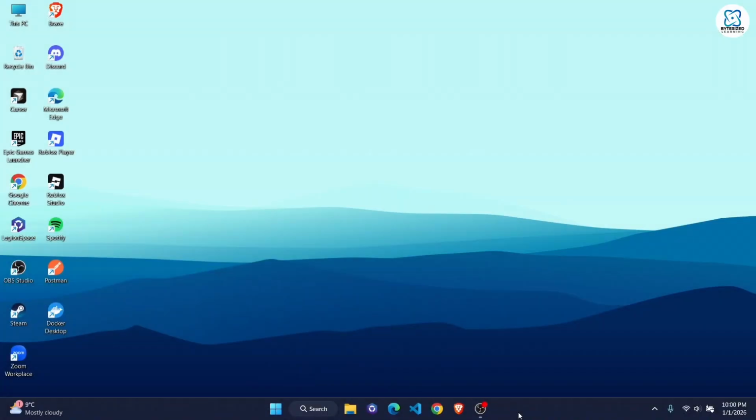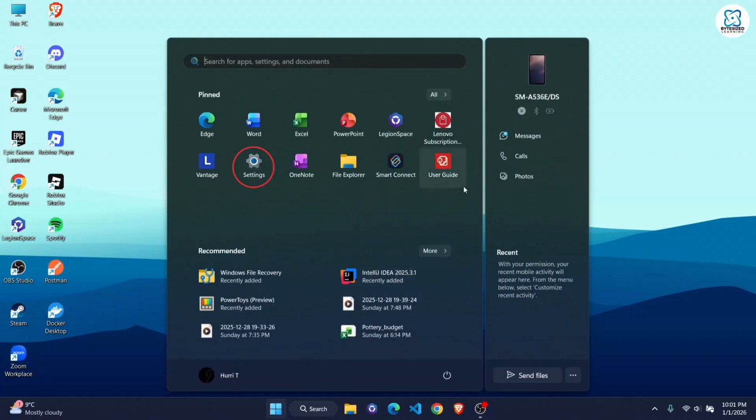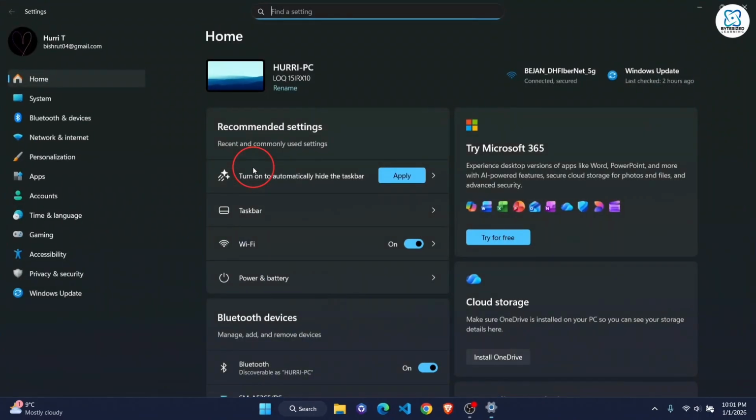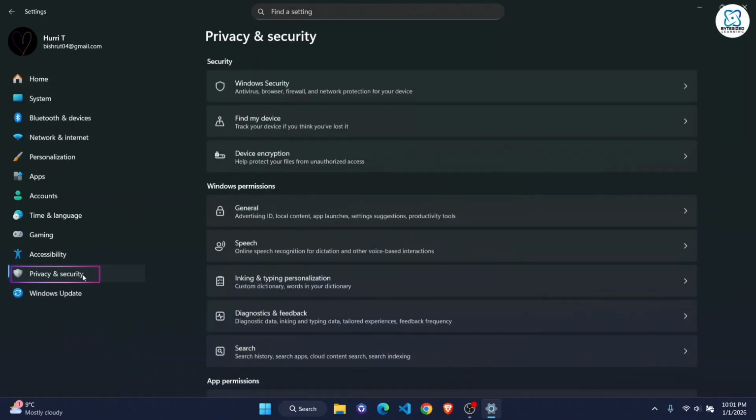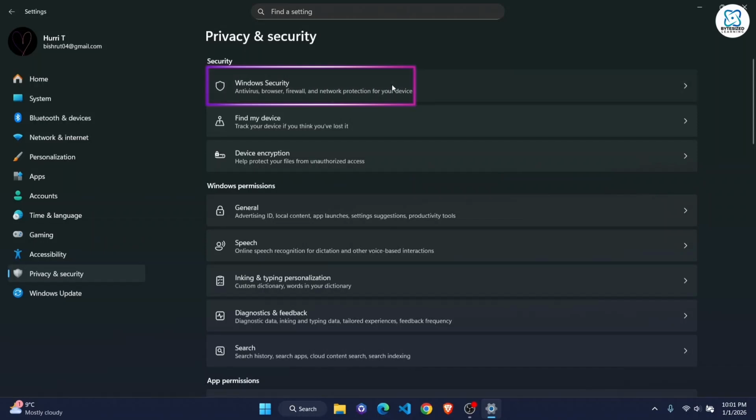In today's video, I'll show you a quick and easy way to remove a virus from your PC without any third-party application. The first thing you want to do here is open up your settings, go to the Start menu, and then click on Settings. Once your settings opens up, you need to go to Privacy and Security, and then find Windows Security here. Click on it.